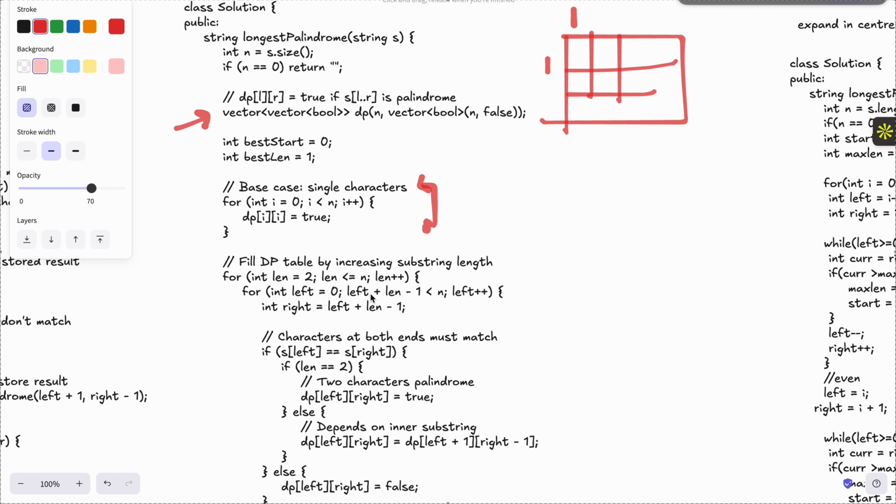And then for length 2: you did this for length 1, and the second step is to compute for length 2. So for length 2 you say int length. Initially you have to set two variables, best start and best length, because that will be the substring from best start to best length.